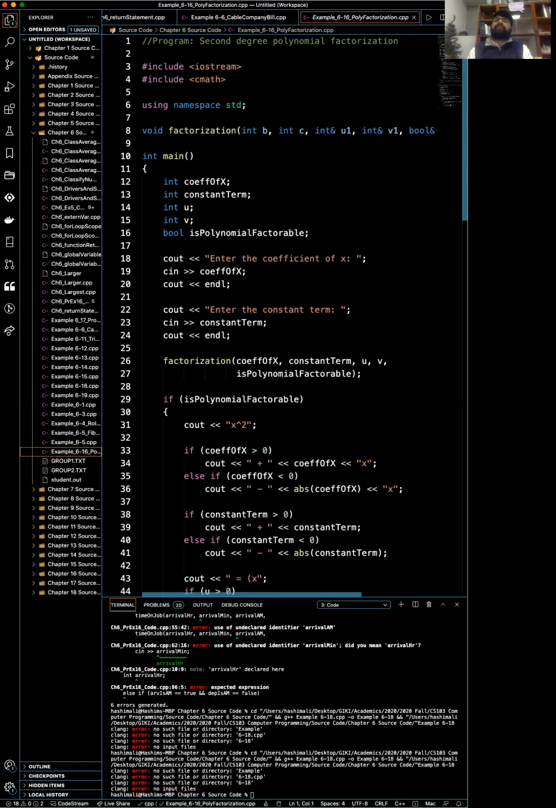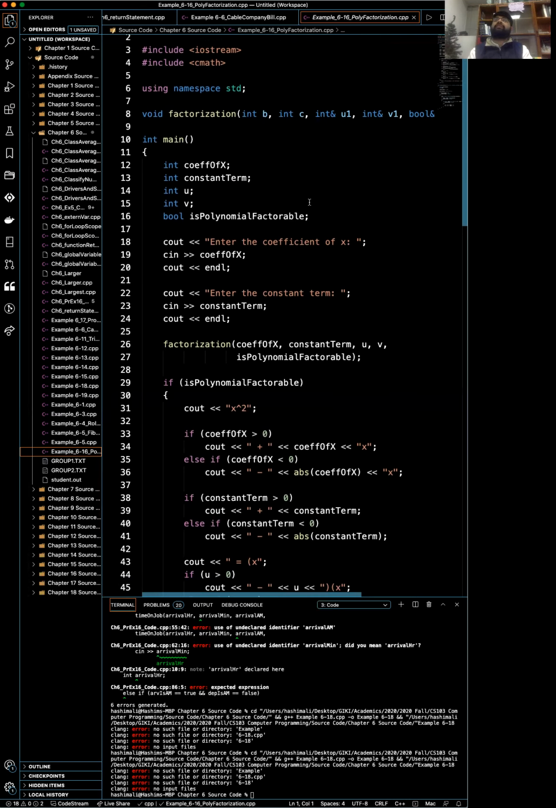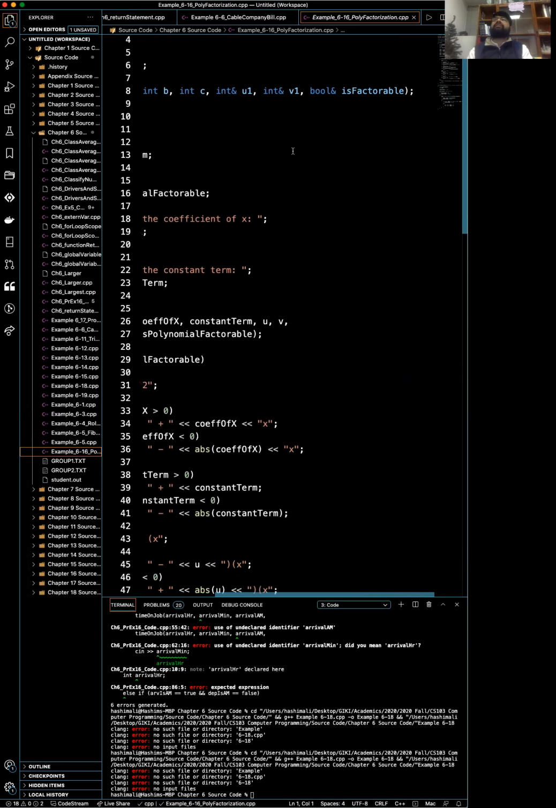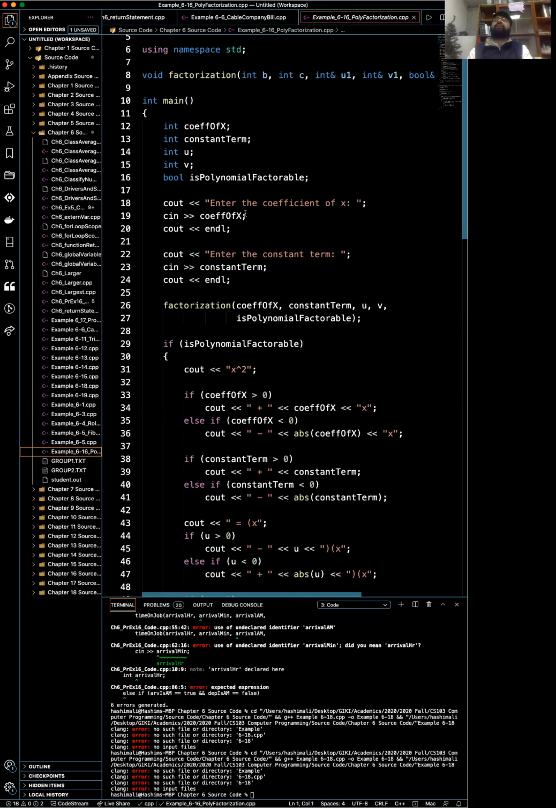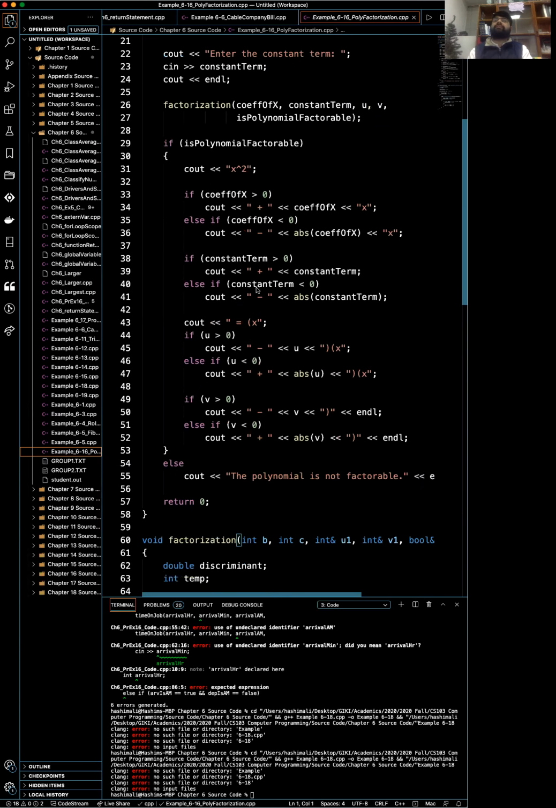So this is the last example here. This is a program that calculates second degree polynomial factorization. Factorization is done for these things. You can see some of them are passed by reference, others are passed by value, and the value ones will not change. The ones that are given here by reference will change, and that's the whole program in a nutshell.